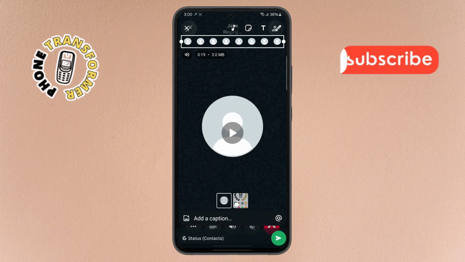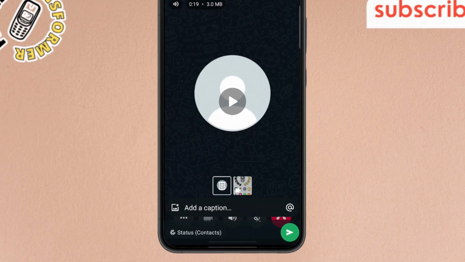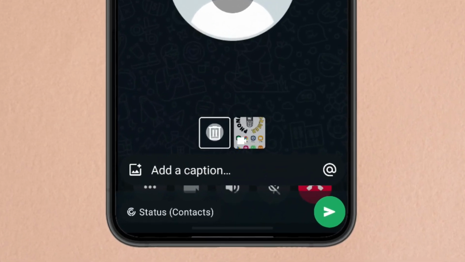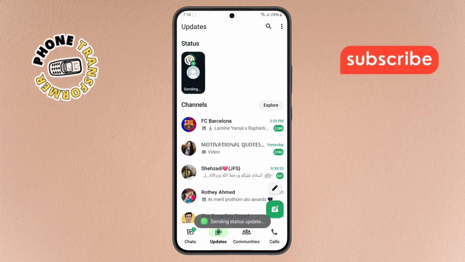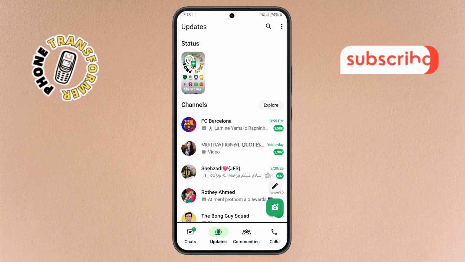Step 9. Now take a moment to preview your status. If everything looks good, tap the Share button at the bottom. And that's it. You've successfully learned how to post video longer than 1 minute on WhatsApp status with ease.